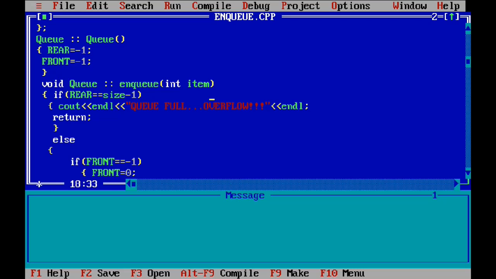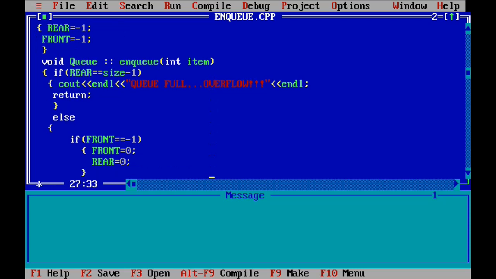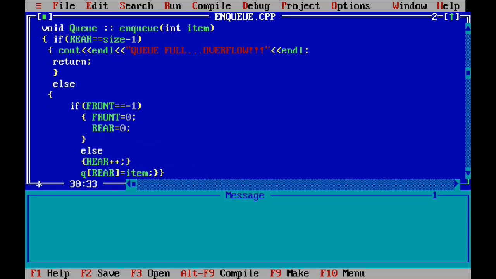Then my first step whenever I am inserting an element is to check whether there is any place in the queue or not. That is, I need to check for the queue full or the overflow condition. If rear is equal to SIZE minus 1, then queue full, overflow, return. Else, if this is not true, then I have to check whether it is the first element in the queue or it is not the first element, but then I do have place in my queue. So if front is equal to minus 1, front would be minus 1 only for an empty queue, I will say front is equal to 0, rear is equal to 0.